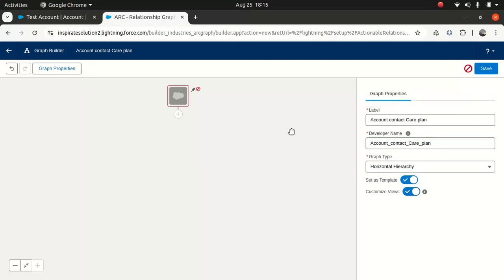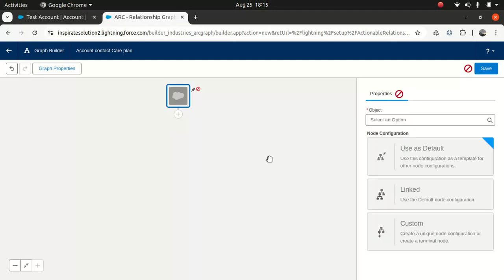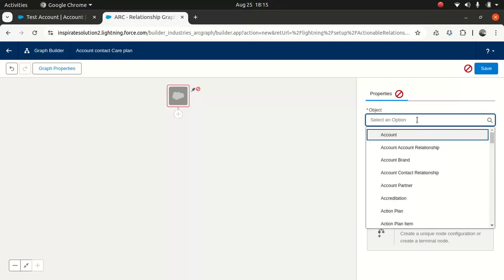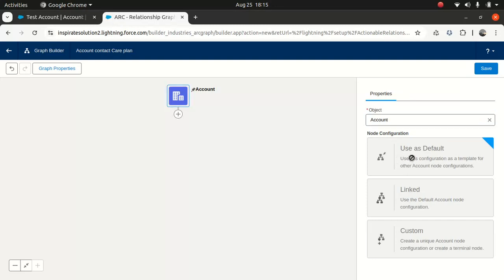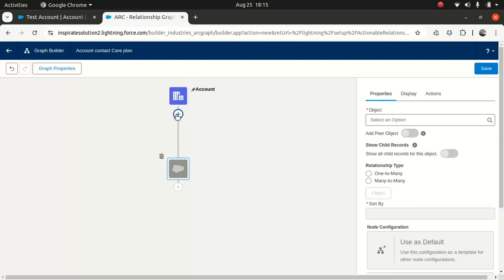We hit a snag. That's because you've only defined the graph properties of the whole template, but you haven't defined this object, because obviously you need to start with the root object. Which object are you defining your arc relationship on? So obviously I want to start with account, and I'll use the default one and save it. So that's done. Now obviously I wanted to add contact to it, so I will open this.